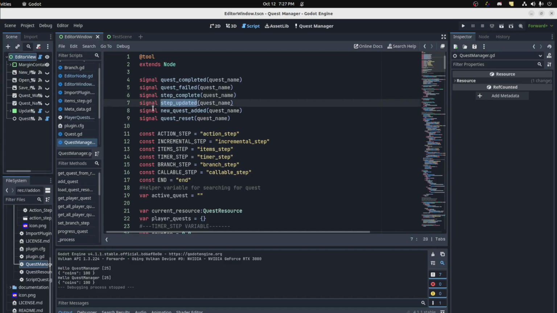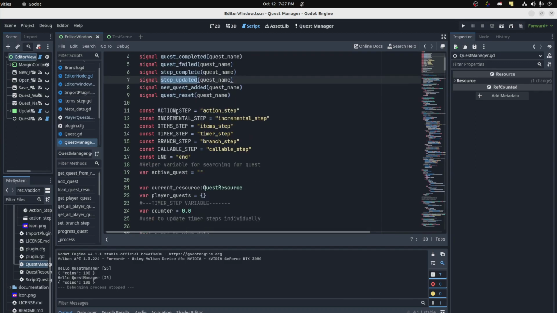Step updated would get called for maybe an incremental step. You add more items to that step, and it'll count as, okay, you had one more, and it updates that. So it passes the information back through the signal. Let's go back down to this one. New quest added. That's obvious what that does. It just tells you what new quest you added. And then you could reset the quest.